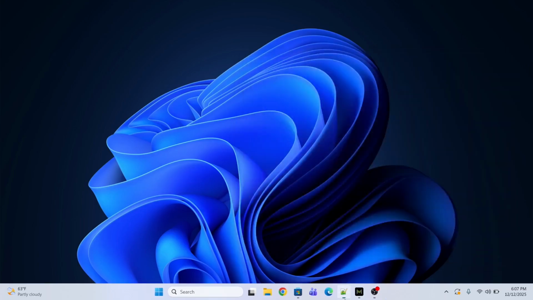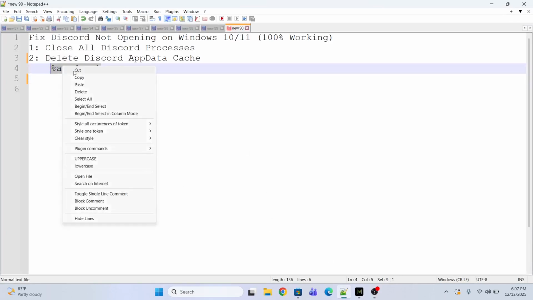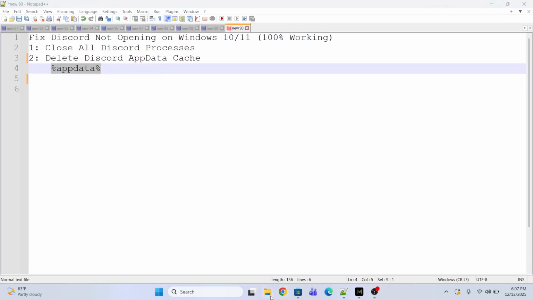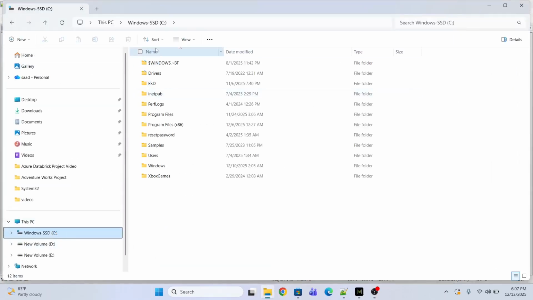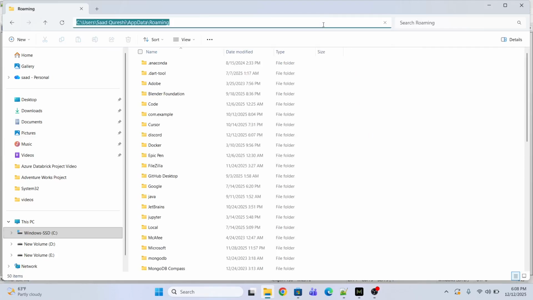Now is the time to remove the Discord cache. For that, you will go to this path. Just copy this path, and I will go to my C drive first, and I will place this path over here, percent app data percent, and this is the path.